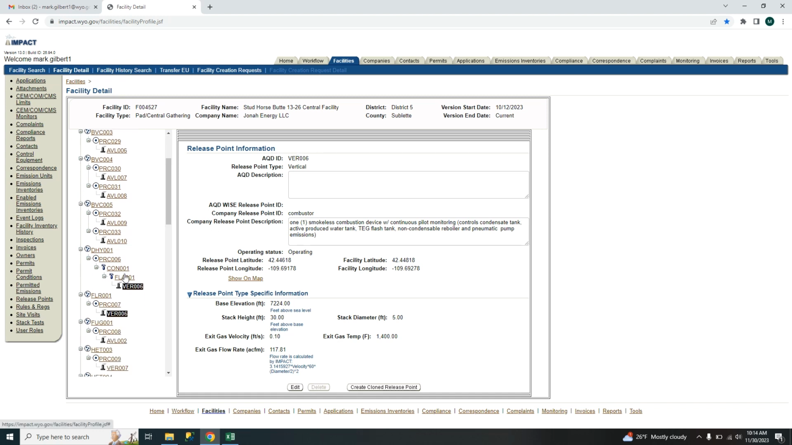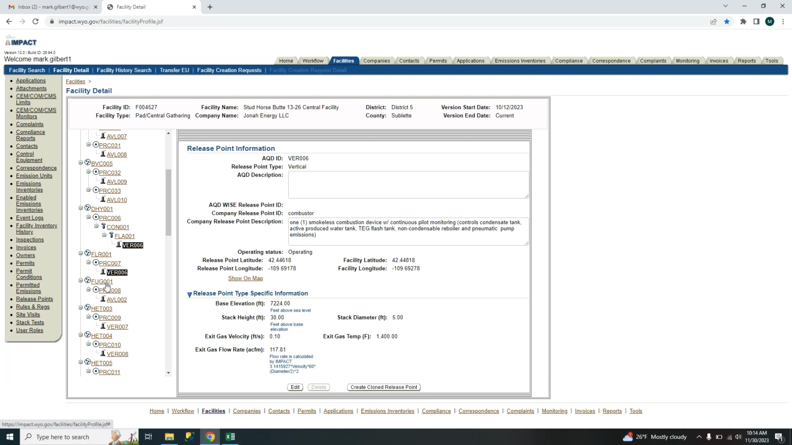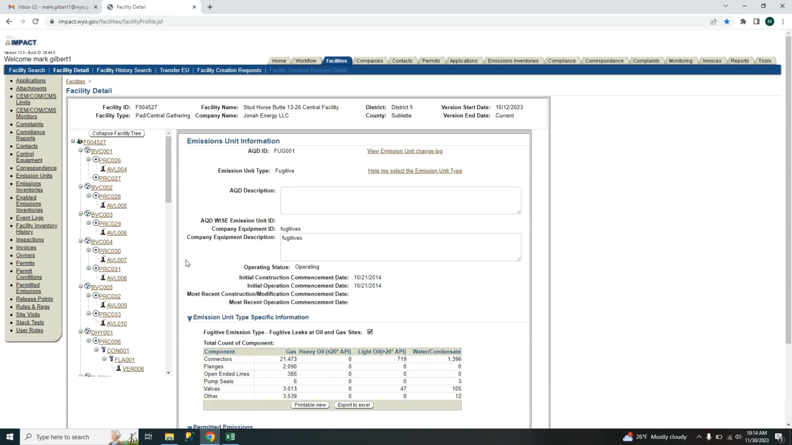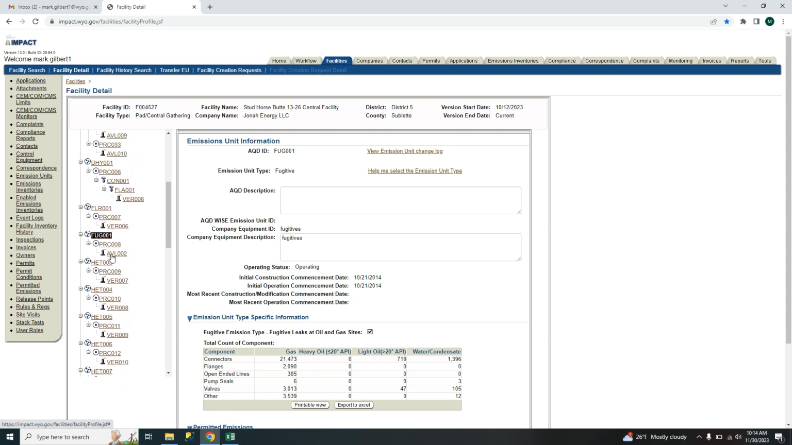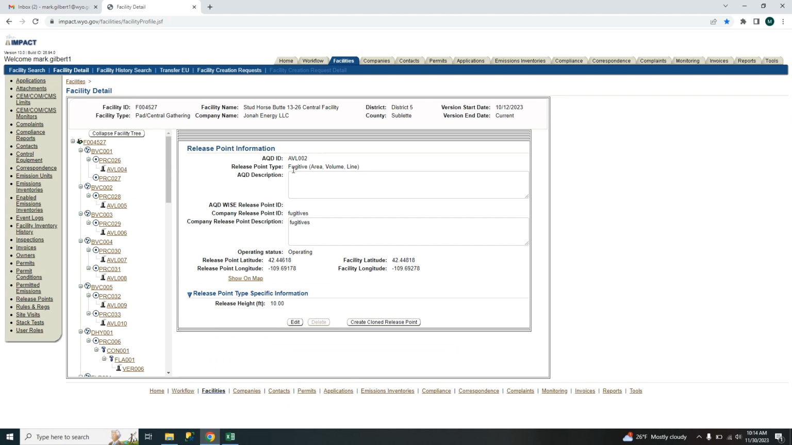If there is an AVL on the end of it, for example, look at the fugitives here. Fugitive emission unit has an area release point. So as you can see, fugitive. So this will come into our impact EI report as a fugitive source instead of a point source.